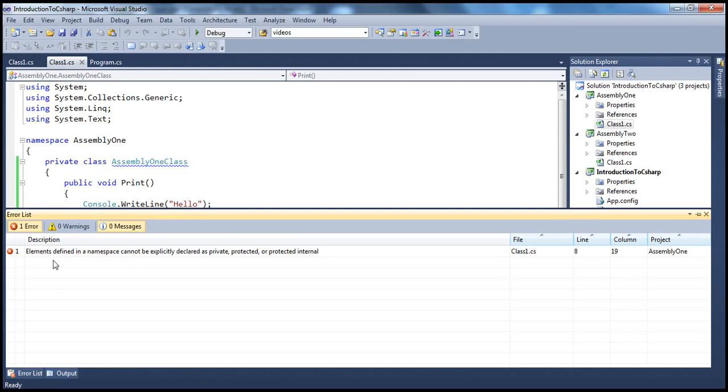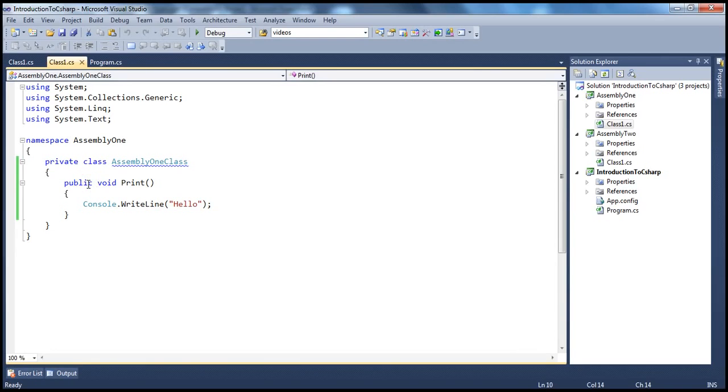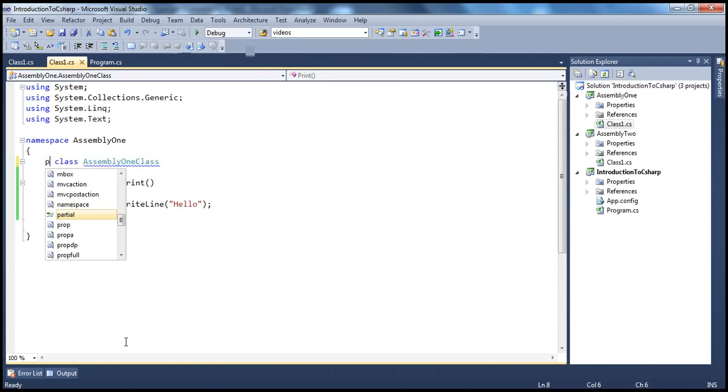Now, what do we mean by elements defined in a namespace? What are the different elements that can be defined within a namespace? We can define a class, we can define a structure, we can define an interface, delegates, etc. So all these are examples of types. Okay, so types can only have internal or public access modifiers. Trying to use any other access modifier will give a compiler error. So if I convert this back to public, we will get no compiler error.